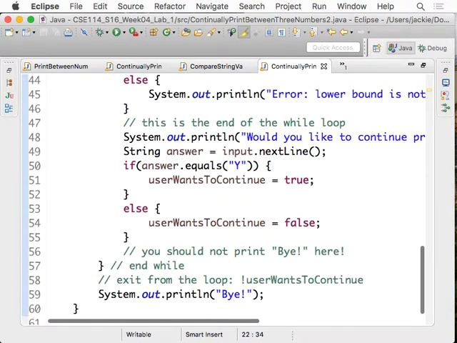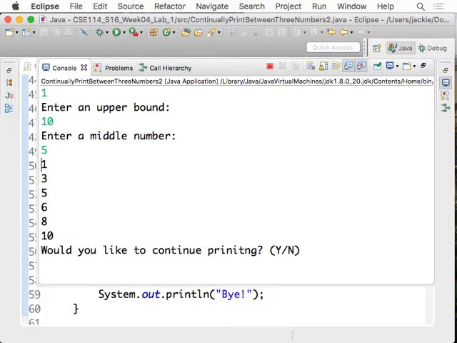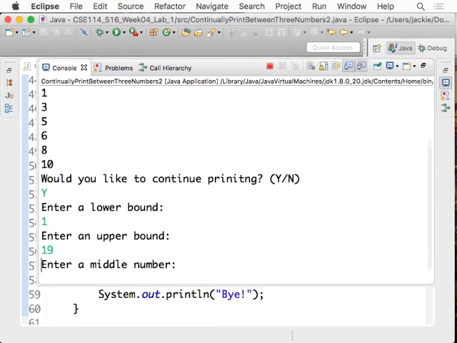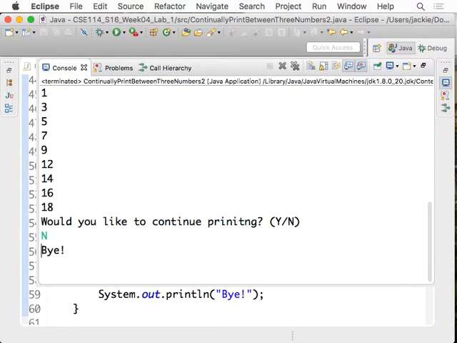So now finally, let me try one more time. If I say 1, 10, 5, would you like to continue? Why? Okay, now it works. It sounds like magic, but if you actually read through the explanation I put there, it's just some kind of limitation for the Java library that we're using. Now let's say 1, 19, 10. Would you like to continue printing? No. Okay, bye. So now it's working.